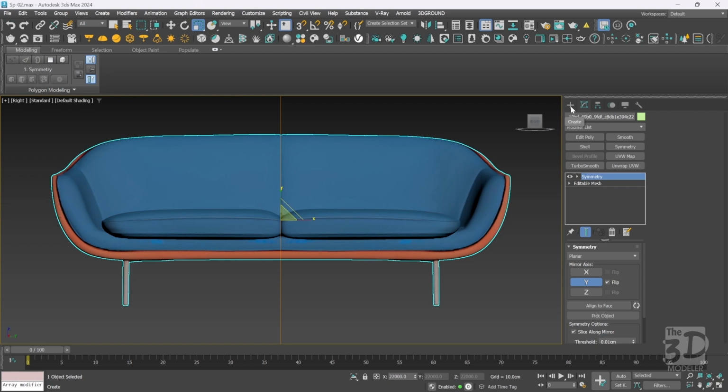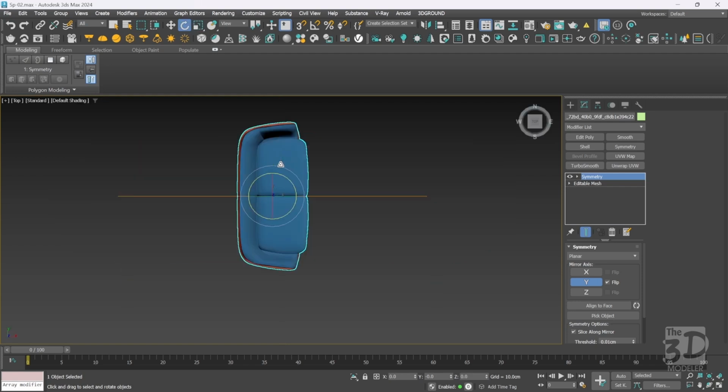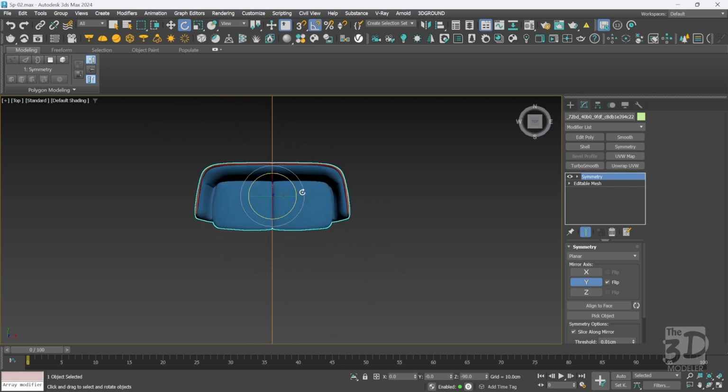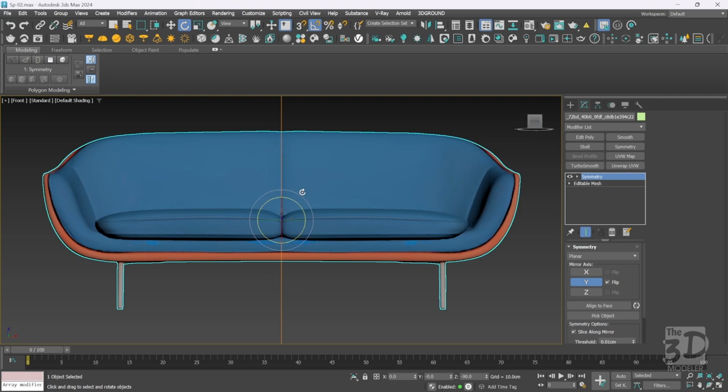I will start by adjusting the orientation of our simple sofa model. So I will go to the top view and I will enable the angle snap by pressing shortcut A, and I will rotate our sofa model 90 degrees like this. Now the front view of our simple sofa model will be facing the front view of our viewport.